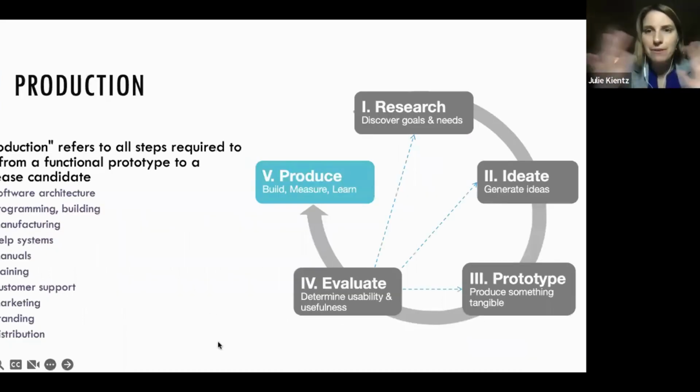Okay, so I kind of went through the rest of the stages, and now I've talked about the last stage of production. Again, these are all the steps that might be required to take a later stage prototype, called a functional prototype, and then release it. I would say this is the stage you want to get to before you do a clinical trial.